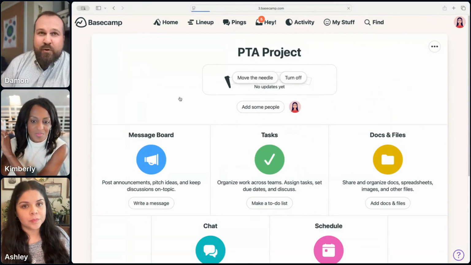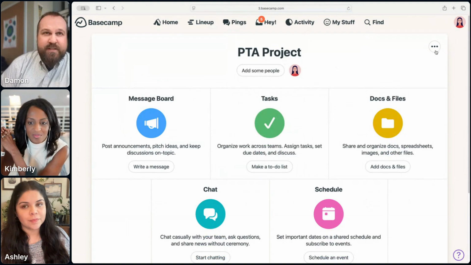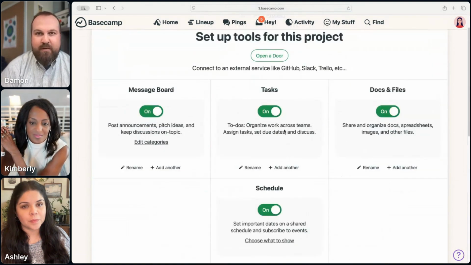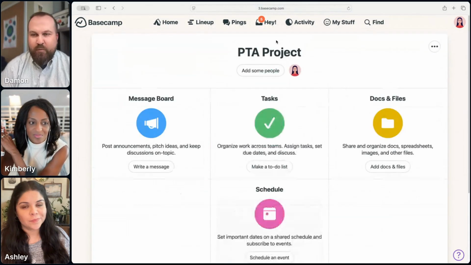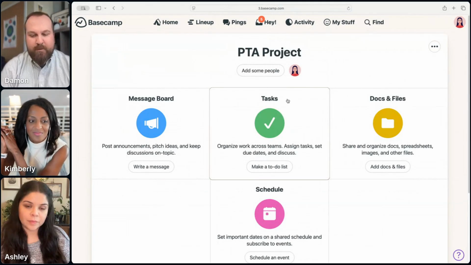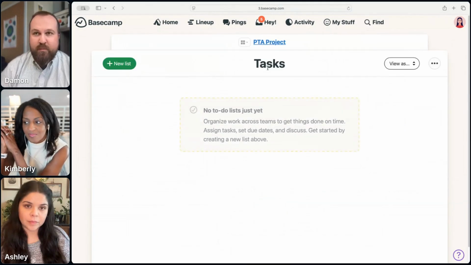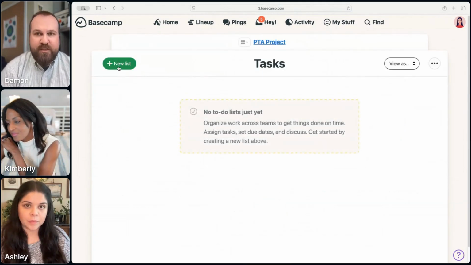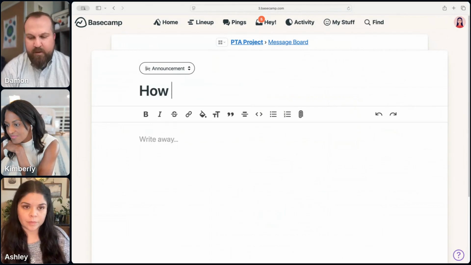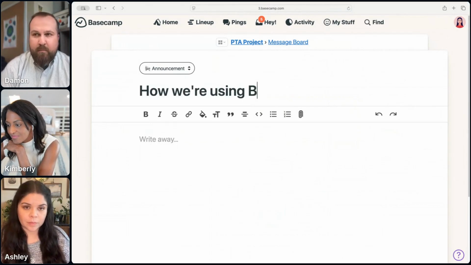Basecamp is very simple to start. We didn't have a PD day or a training session with the PTA. We were able to just start, and they were able to start based off of the notifications that they received in their email, and it's a very natural progression. You can really start from zero.